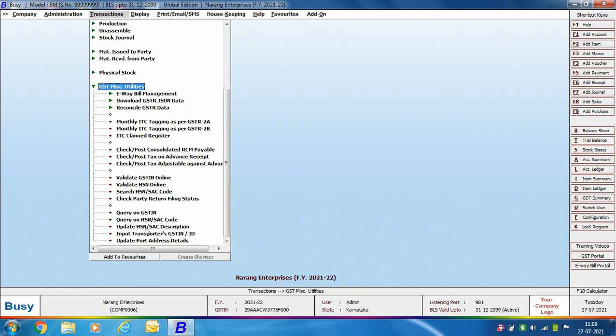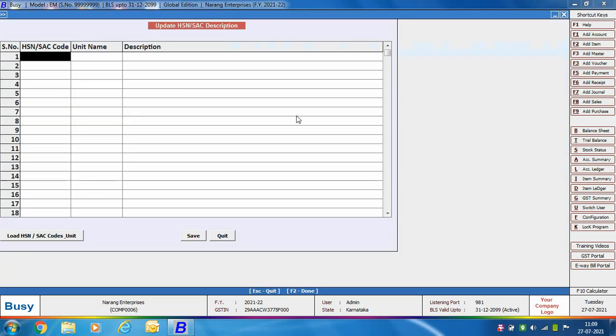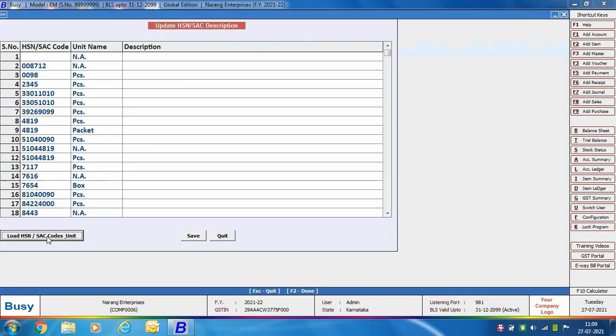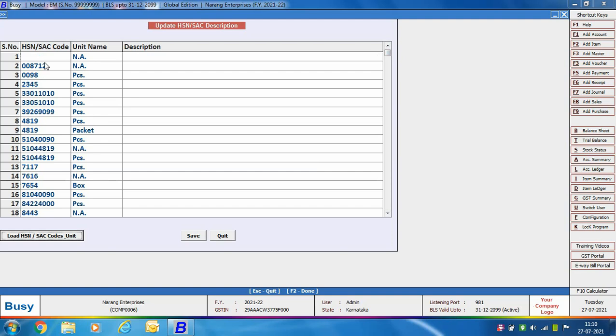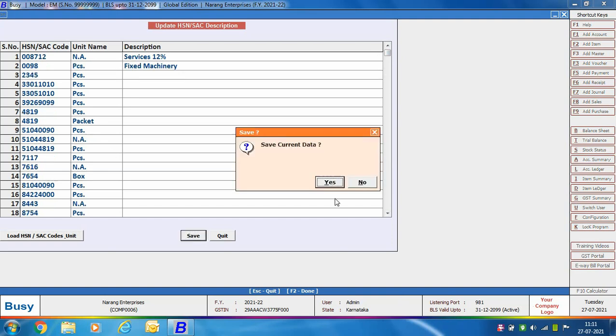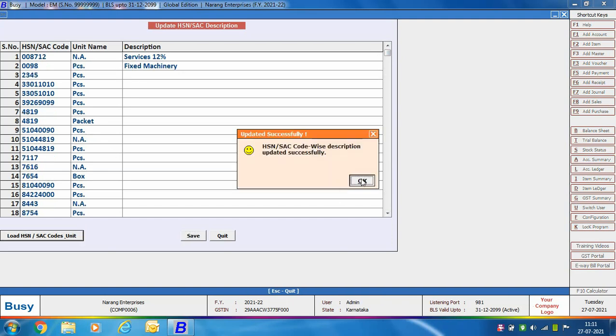First of all, we are going to the update HSN SSC description utility. Here we are clicking the load HSN SSC codes unit button. You can see HSN SSC code and unit name are appearing on the screen. Here you need to specify the description wherever required. If a description is already entered, you can make required changes in it also. It is also a mandatory step. You must check that you have specified description for HSN SSC code.